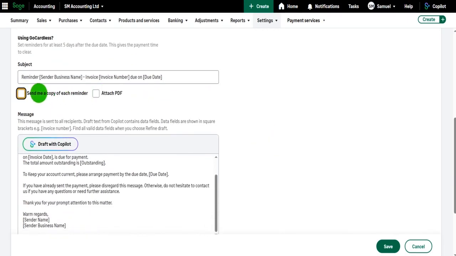You can choose to copy yourself in each reminder, so you personally get a copy of each email that Sage sends out. You can also choose to attach a PDF, so attach a copy of the invoice. I think that's a great idea, so let's leave that as ticked.